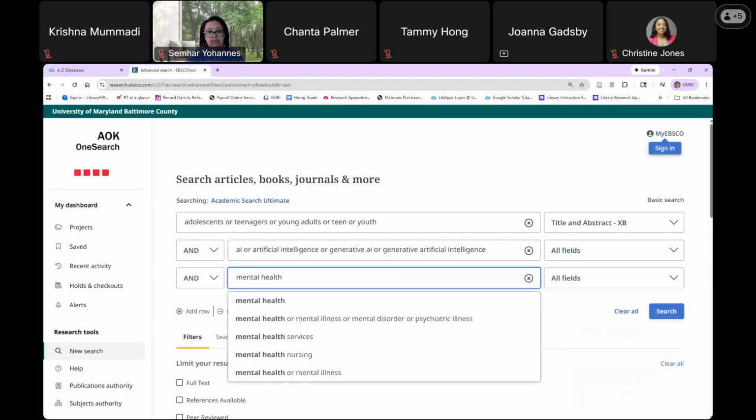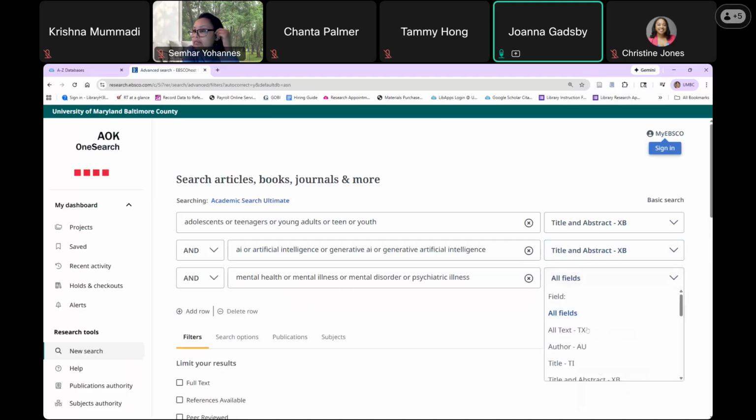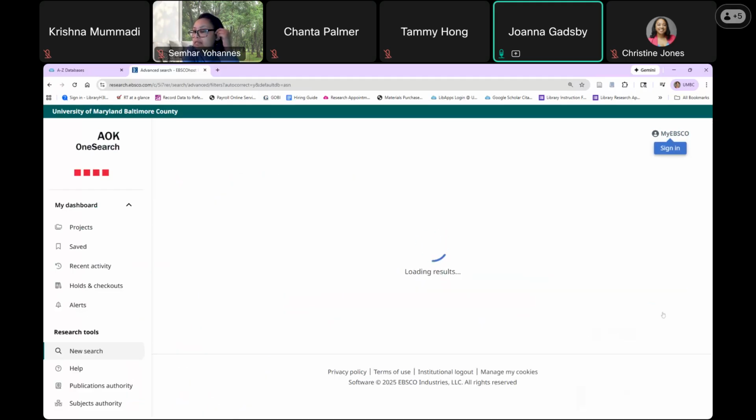And this is a really good example of when you're looking for related terms that aren't necessarily synonyms. So mental health and mental illness, almost opposites, right, in what they mean, but they're getting at the same piece of health. Mental illness, mental disorder, psychiatric illness is potentially all getting at the same area of research. But if we think back to Semhar's example, we might want to add in psychological well-being, mental well-being, things like that. But I am going to just put this one in. And again, let's try title and abstract for those field limiters.